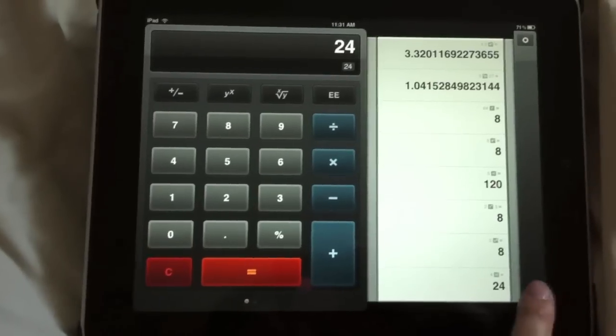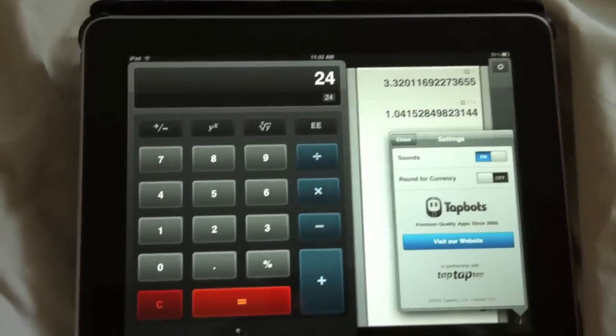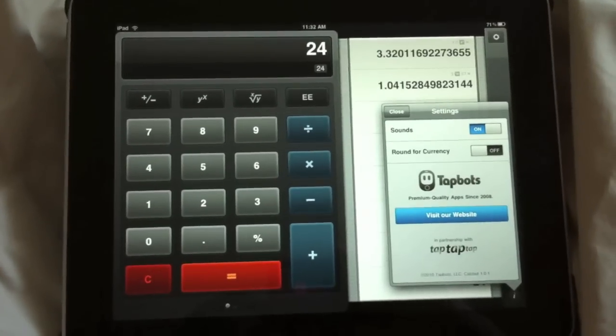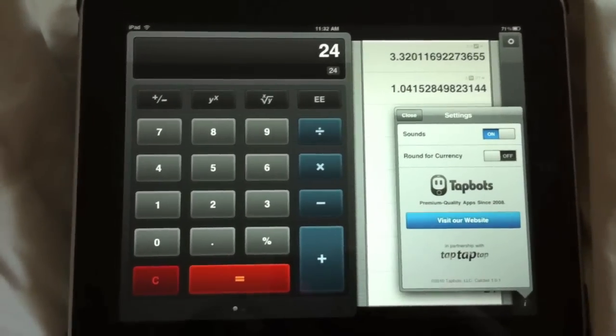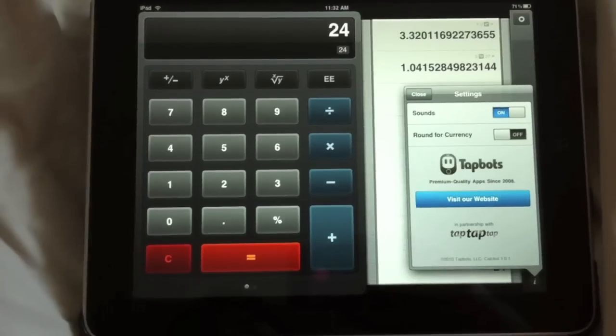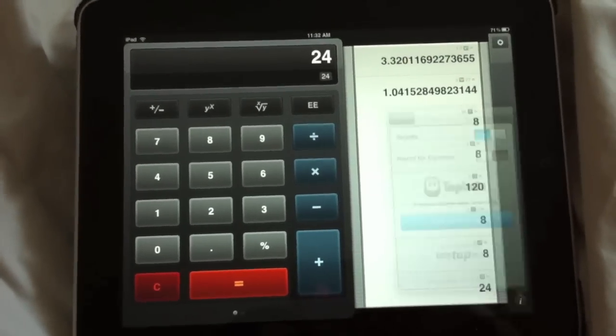So that's the gist of it. I mean, over here we've got about. You can turn the sounds on or off. I don't know if you're able to hear it in this camera, but there's just little clicking sounds. You can turn those off, and you can round for currency, and then visit their website.